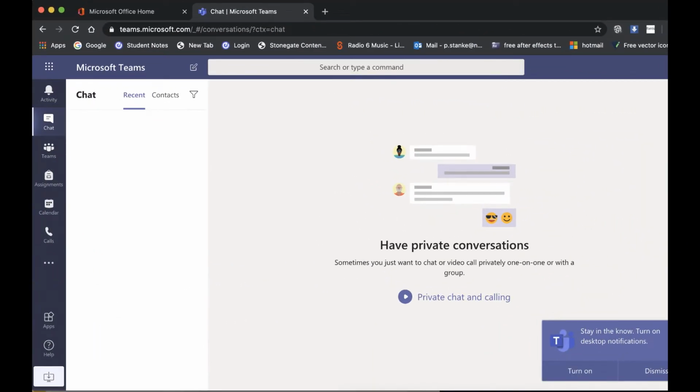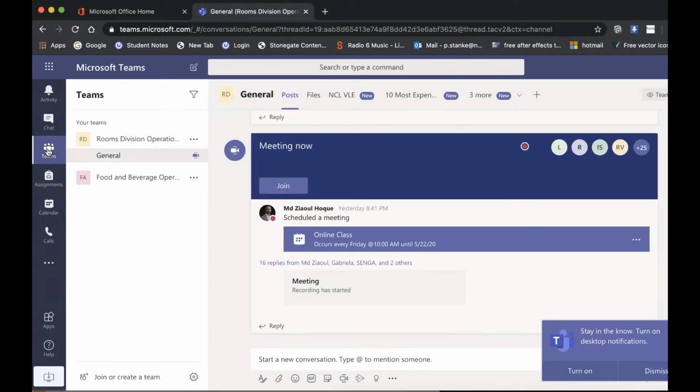Once you've logged on to Teams, you're going to get a screen looking something like the one that you've got in front of me. The bit we're really interested in at the moment is the tabs over at the side. Click on the one that's called Teams. If you click on that, what you will see is that as a student, all the classes that you're a member of will appear down in this left-hand column over here.